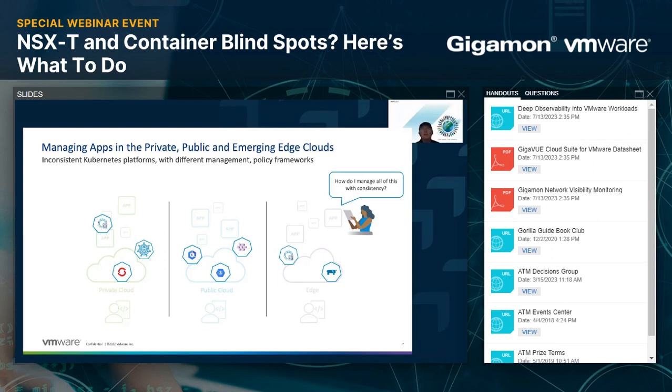There's certainly different management paradigms. So anybody that's used native AWS, native Azure, native Google, will realize that the management paradigms, the reporting paradigms, the frameworks are all very different from what they're used to with the on-premise cloud. Next slide, please.